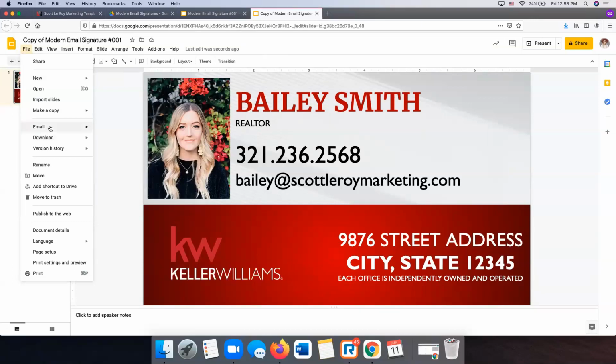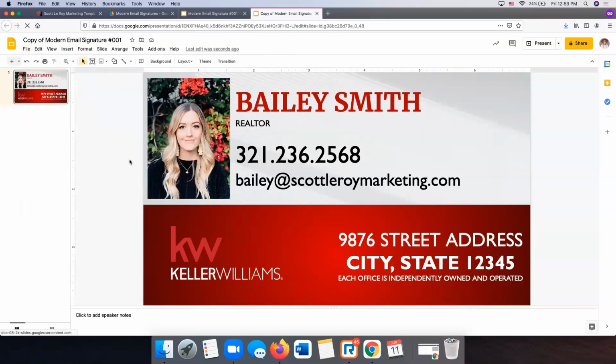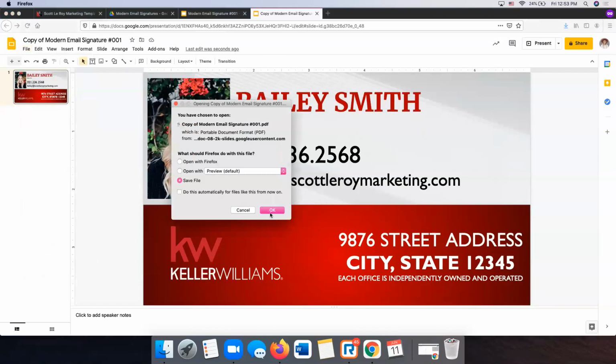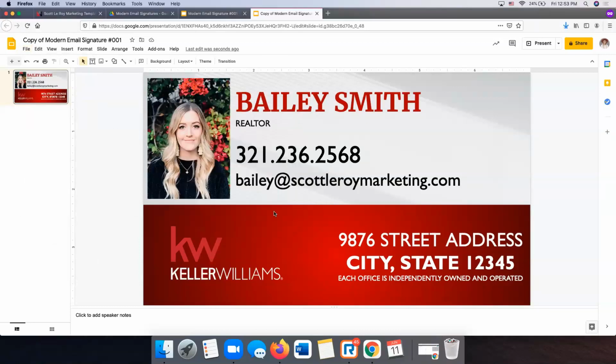So we're going File, Download, and then PDF. So we're going to take an extra step. I'll just go ahead and save this PDF file. And that's now saved to my computer. Now, unfortunately, you can't upload a PDF to your email signature. It has to be a JPEG file.